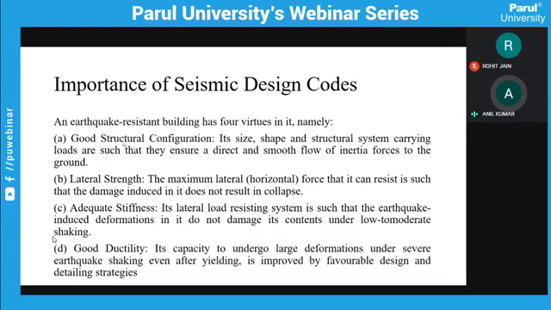The first one, good structural configuration, basically deals with the size, shape, and structural system which carry the load. The main concept is a direct and smooth flow of inertia forces to the ground. Whenever an earthquake comes, the forces should pass directly to the ground, otherwise there will be damage in the building.